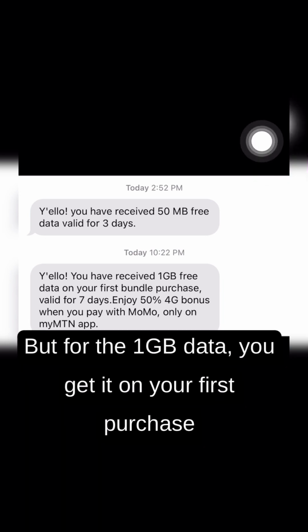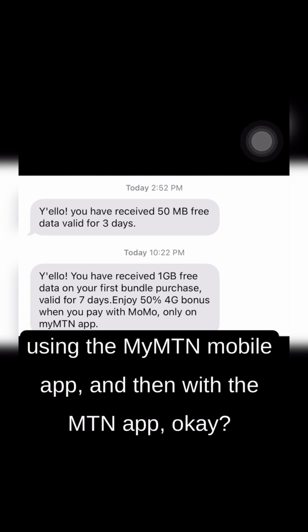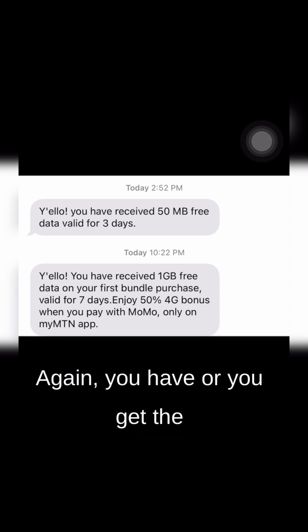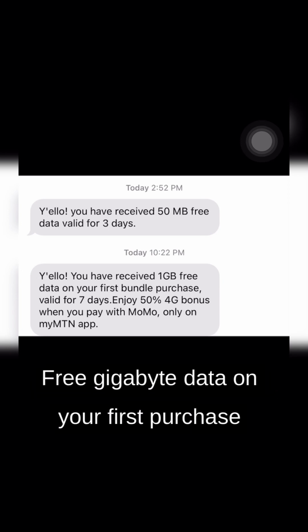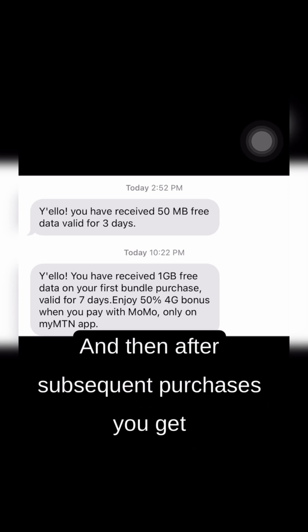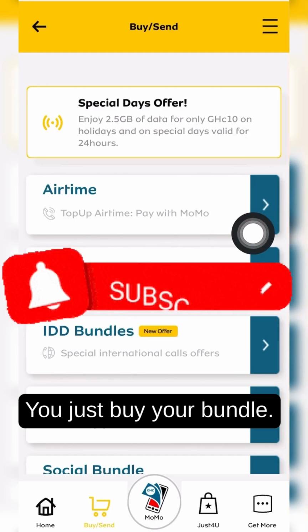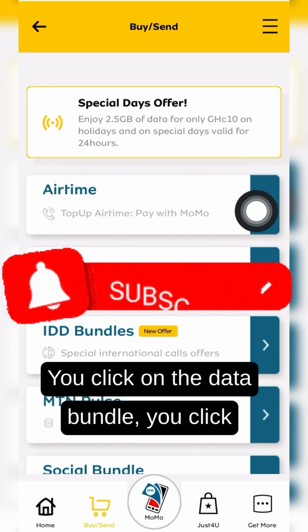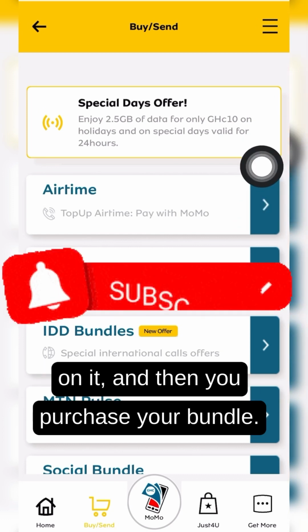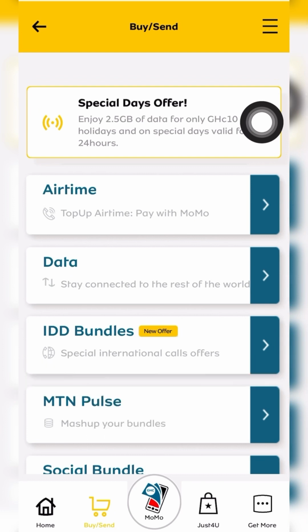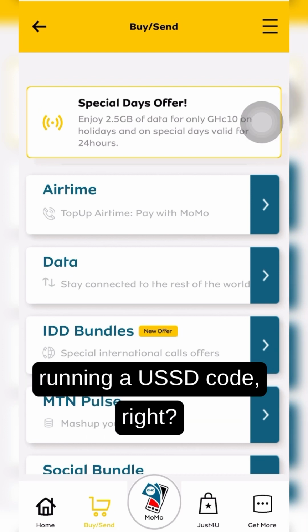For the 1 GB data, you get it on your first purchase using the MTN mobile app. Again, you get the free gigabyte data on your first purchase, and then for subsequent purchases you get the 50 MB free data. You just buy your bundle. You click on the data bundle and then you purchase your bundle. The steps are very, very simple, just like buying normal data by running a USSD code.